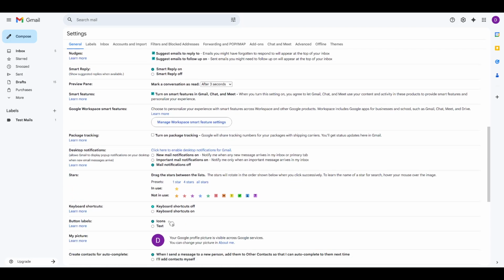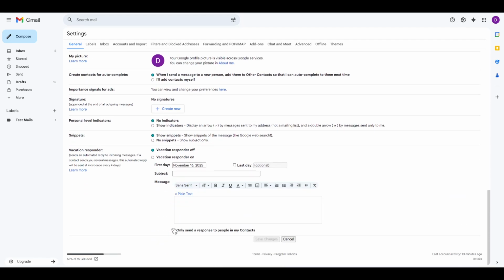And there you have it, a straightforward way to personalize your Gmail interface. By following these steps, you can ensure your inbox is as functional and inviting as possible, making it not only a tool for communication, but also a reflection of how you prefer to work.